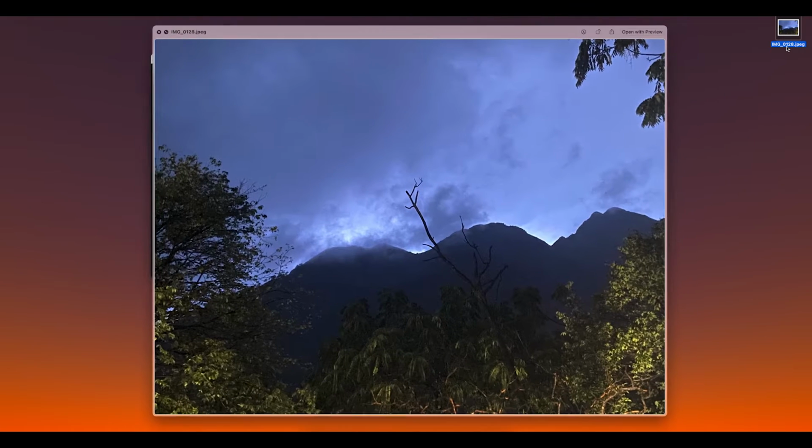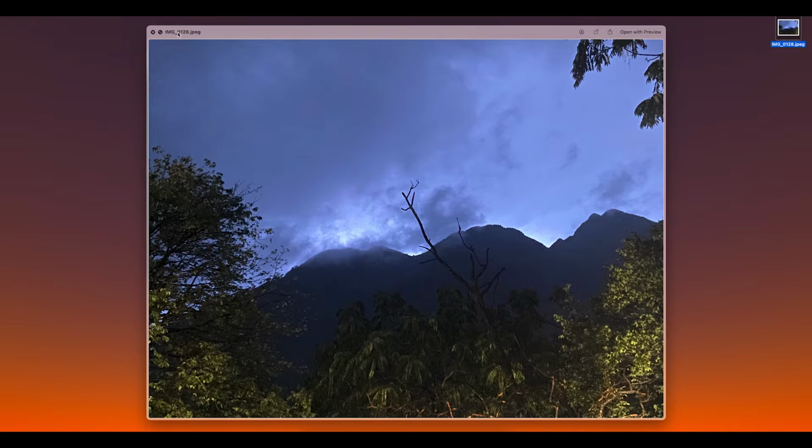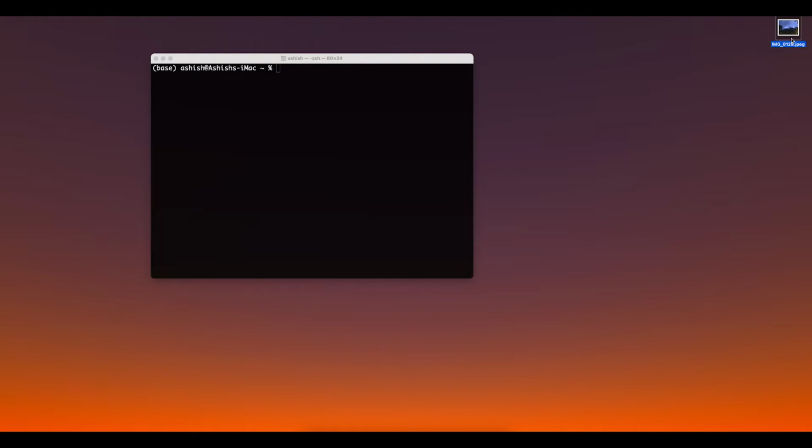So for that purpose I have this beautiful picture, and this is the name of the picture, img_0128.jpg. I'm going to take this picture as a reference and do some operations on it. So first of all, I need to check which directory I am currently in. For that purpose I can use pwd, which will help you print your working directory.